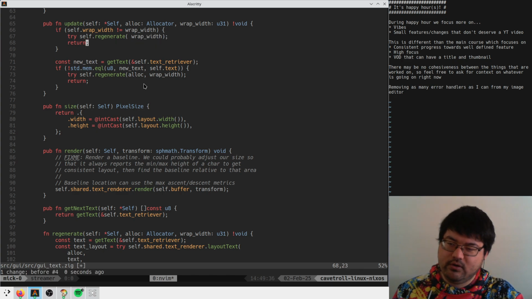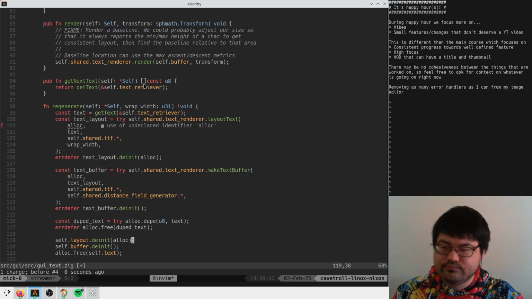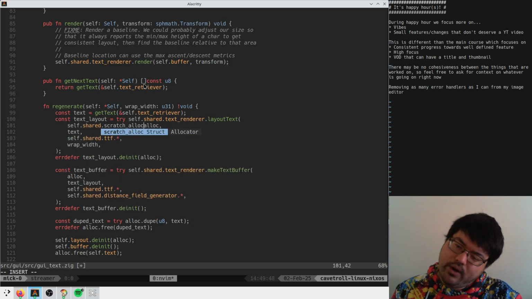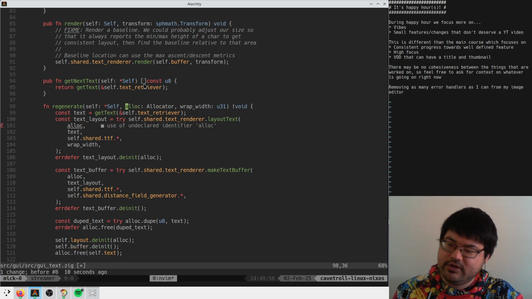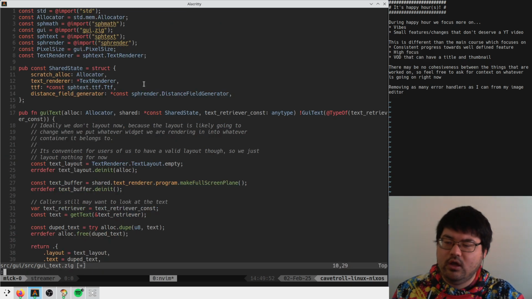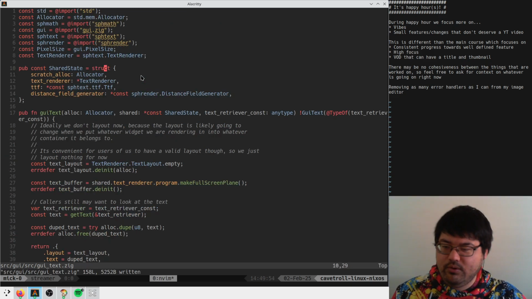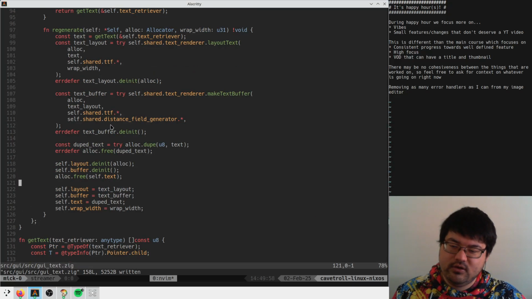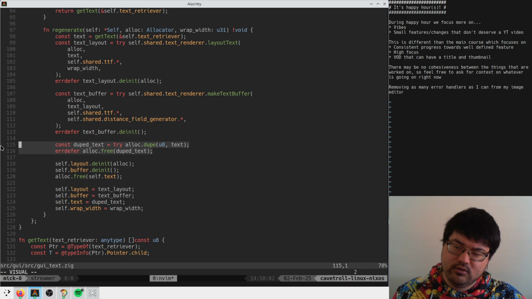Yeah, I don't know. We'll figure it out, but let's try this for a second. Oh, wait. Hold on, that doesn't work either. Okay, so can we make it so that when we regenerate the text, we just reuse the existing stuff? This duped text has to happen. Ugh.